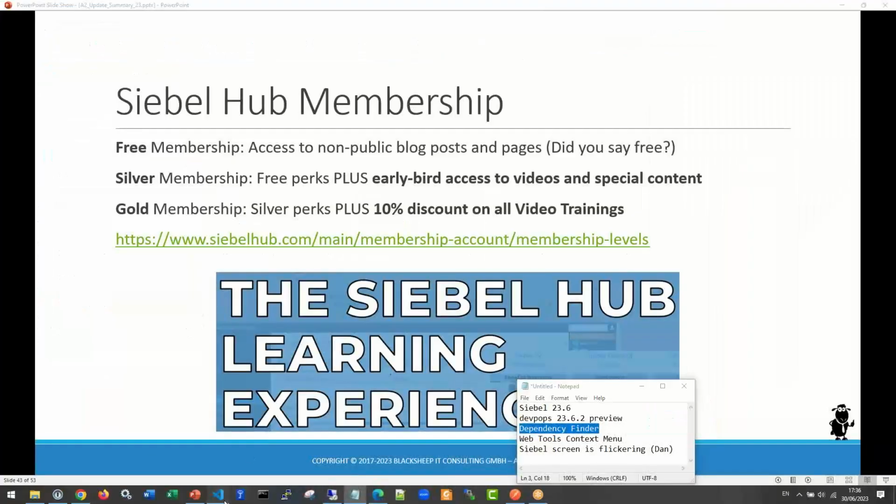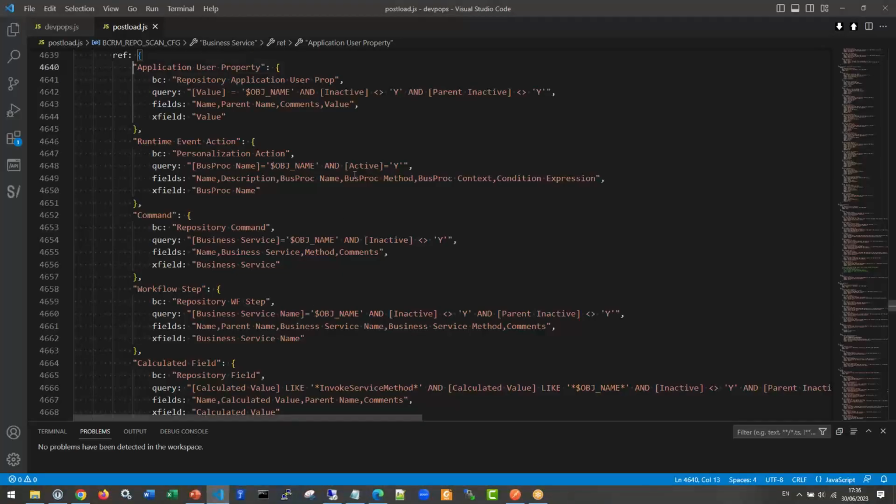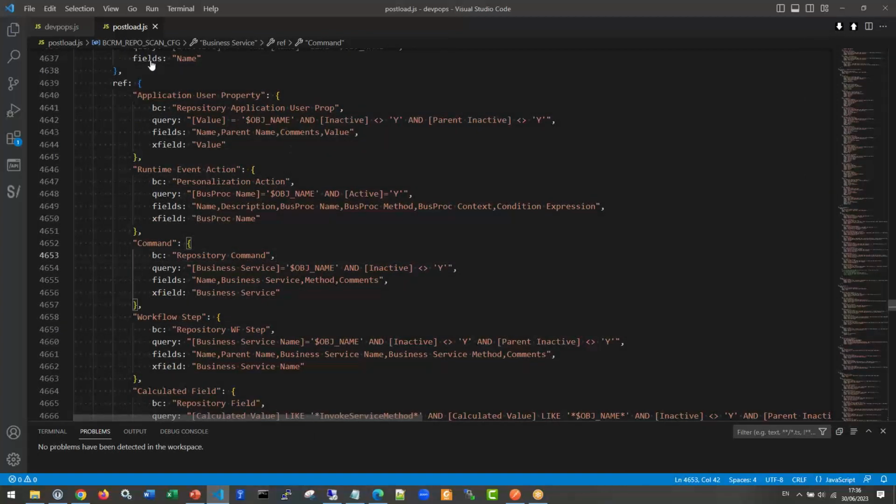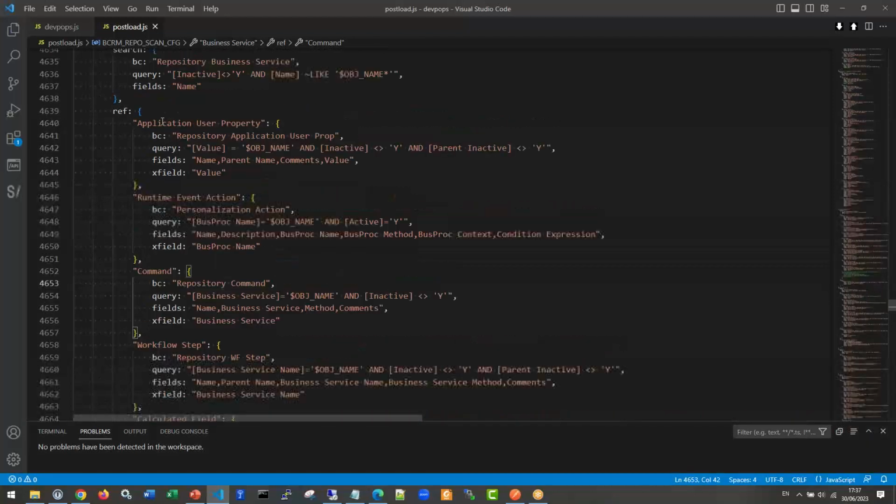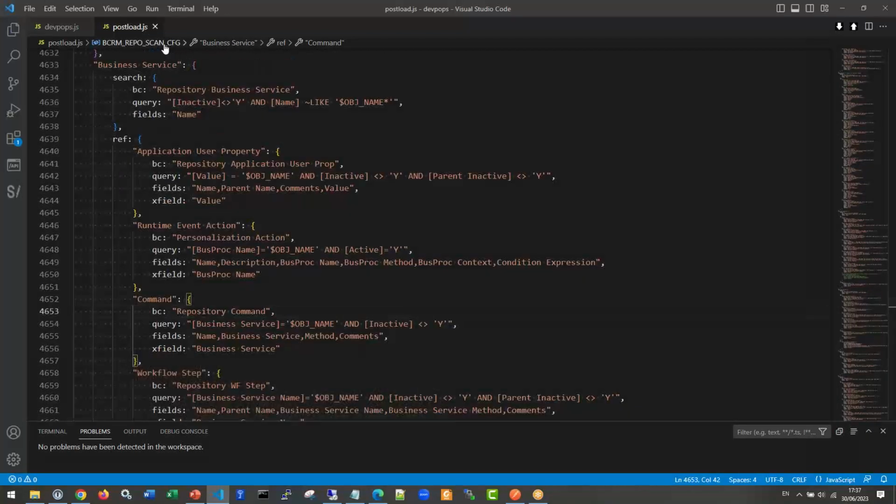And here's the code. So very similar code is already on GitHub. So the dependency finder is part of 23.6. Rajesh asked that question in the chat. And here what you're looking at is the main configuration. So I put it in postload, so it works in Siebel in web tools as well. And the main configuration, for example, for business service. So you can expand that.